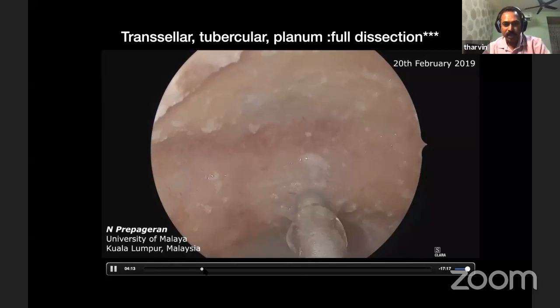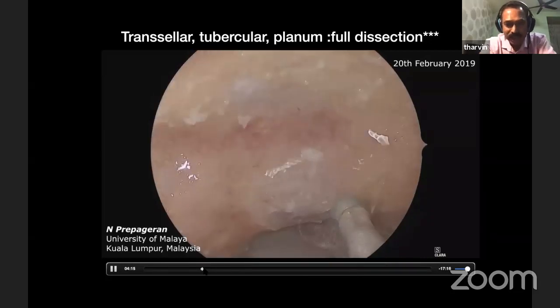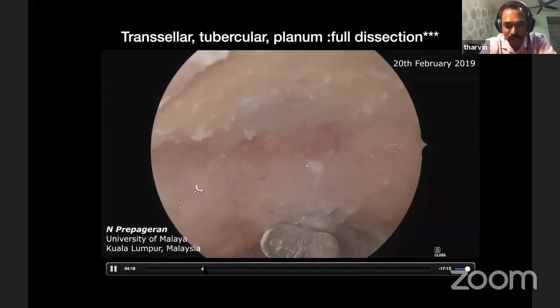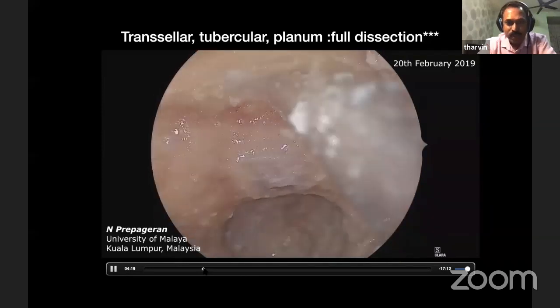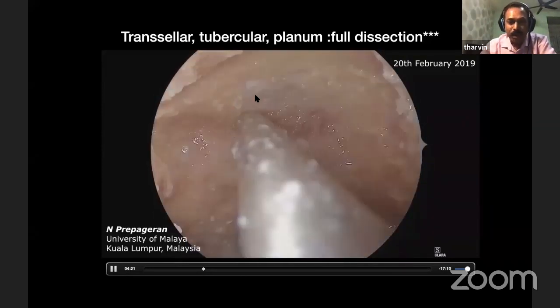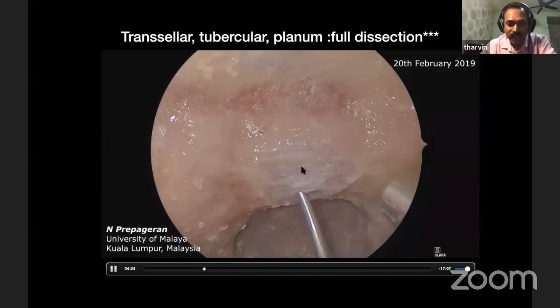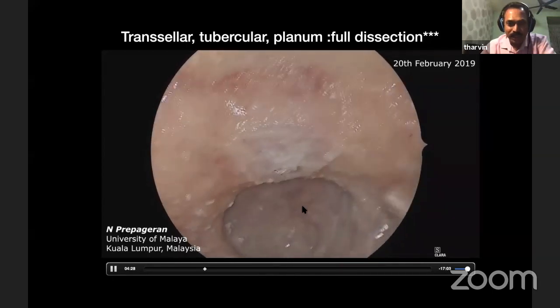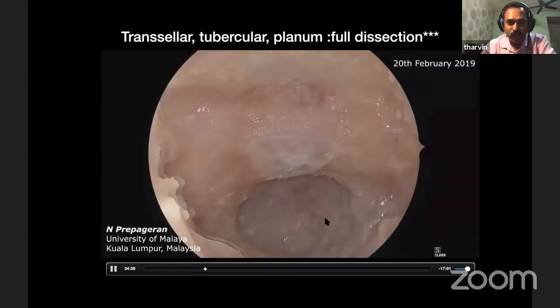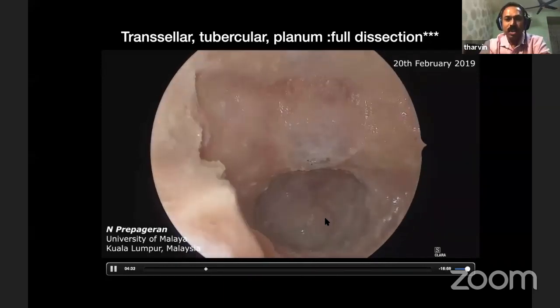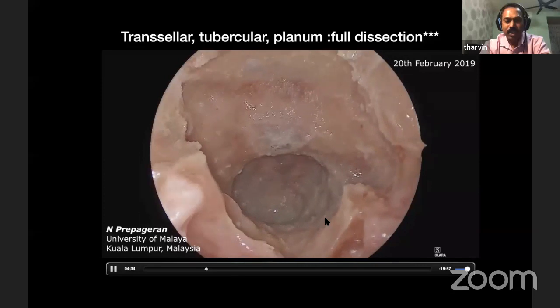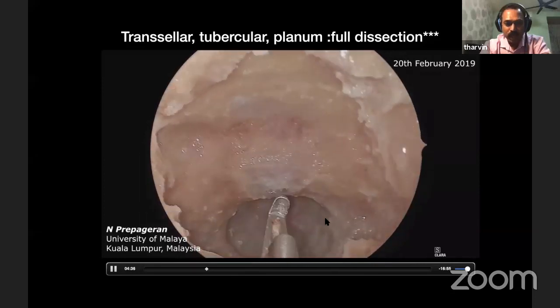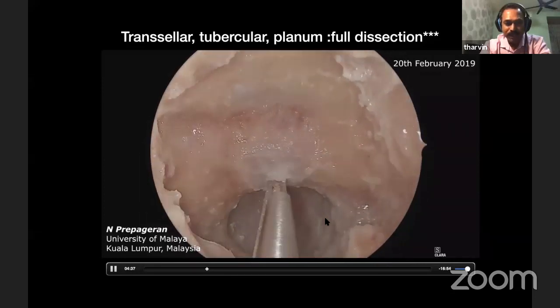Okay, there we go. So once we have thinned the planum and the sella, we're able to see the dura quite nicely. Once we're able to see the dura, you can now make out and remove the thin bone over the pituitary itself, the transsellar itself. Once we have made the bone quite thin, we can use a Kerrison punch. And by using a Kerrison punch, we can now remove the bone over the sella.